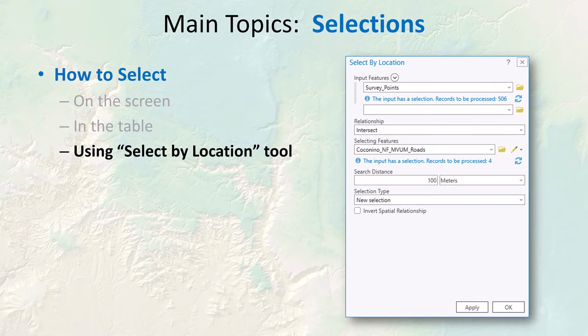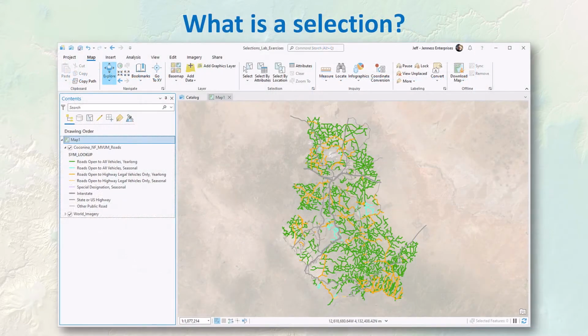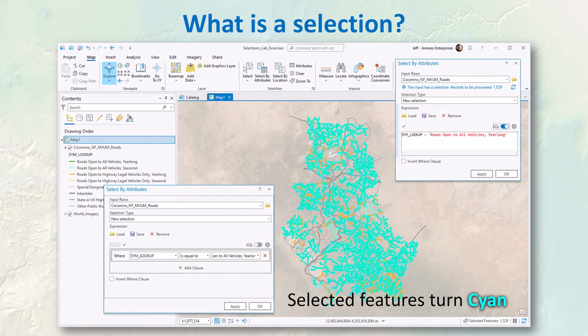And you can select by the Select by Attributes tool to build complex queries for tables. Now, what is a selection? Suppose I have a road network on the Coconino National Forest, and I'm curious how much of the road is available and open to all vehicles, including ATVs and snowmobiles, throughout the year. By selecting just those roads which are defined as, quote, roads open to all vehicles year-long, I can now analyze them as a group. Selected features usually show up in cyan, but you can change this color if you want.